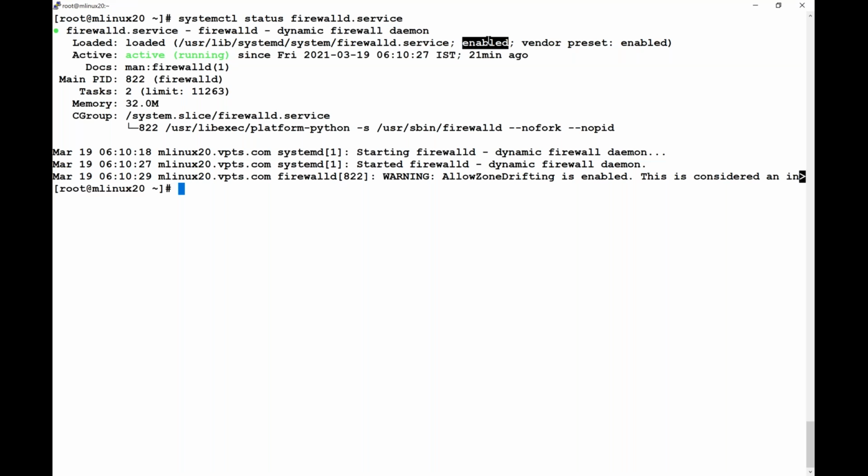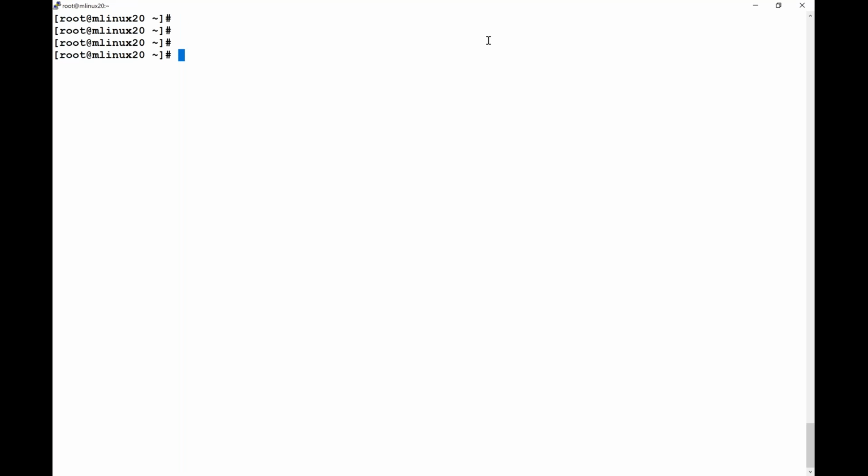Now let us say that I would like to check the firewall status with the firewall command line. Firewall also has a command line called firewall-cmd. By using this command, you can do many things in your firewall. For example, I want to first of all check the state. It says whether the firewall is running or not. It is running.